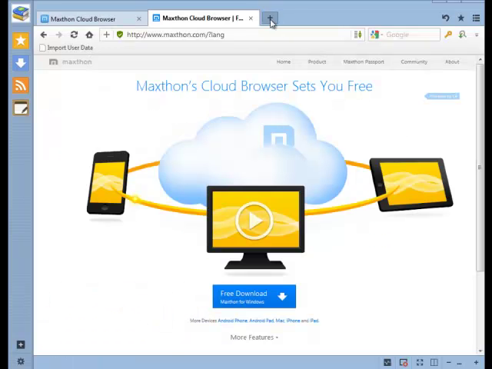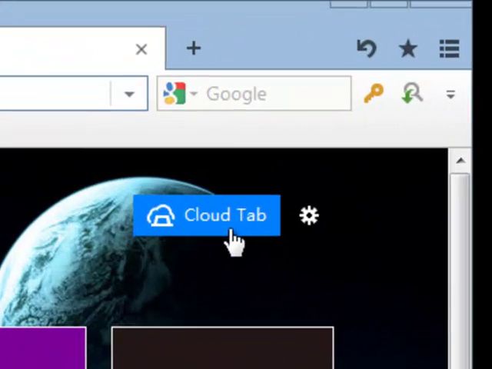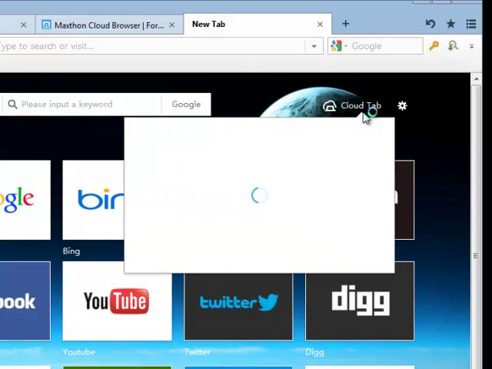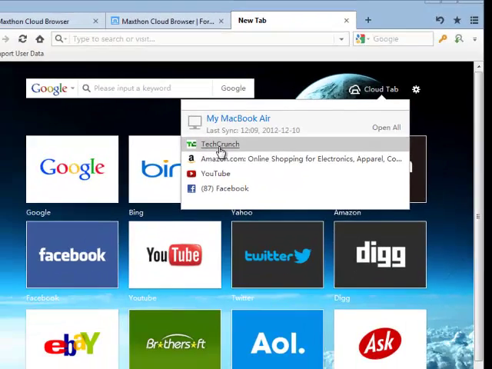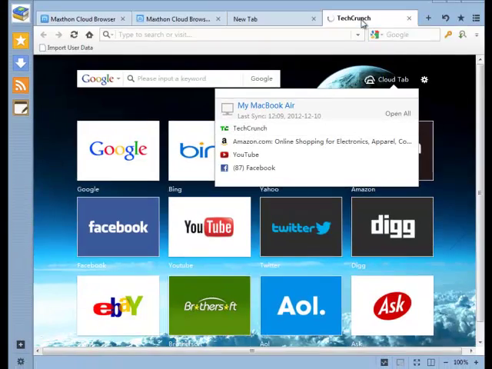To access your open tabs from other devices, go to My Cloud Tabs on your Quick Access page. You find all open tabs from any of your devices running Maxthon Cloud. Click and it opens in a new tab on your current device.